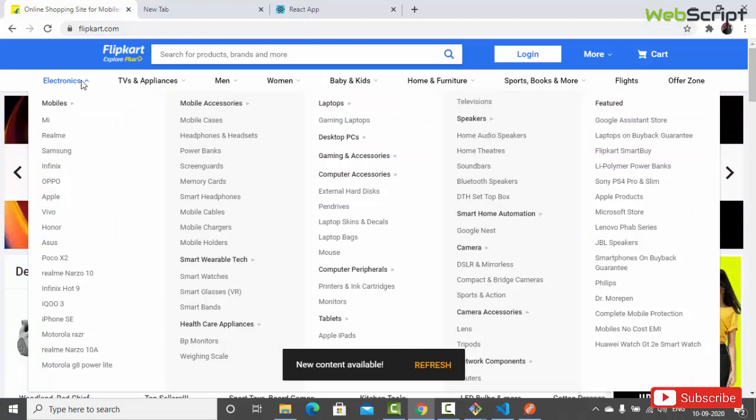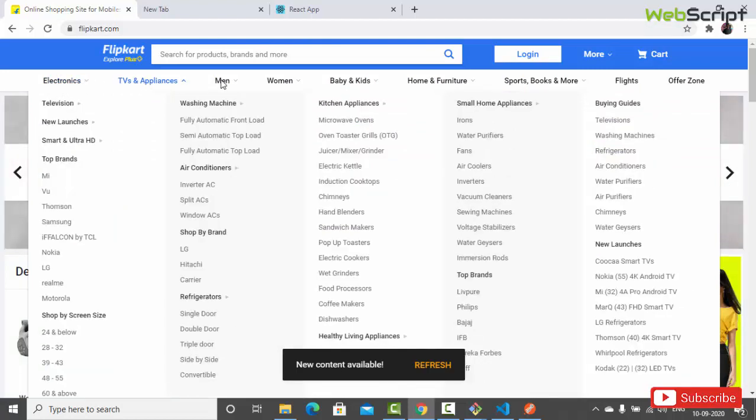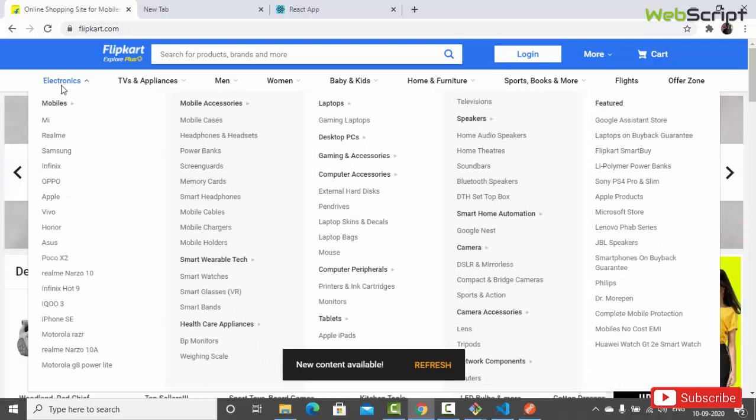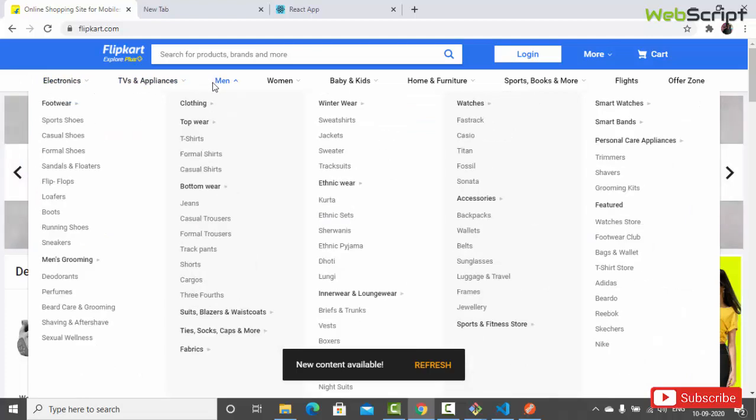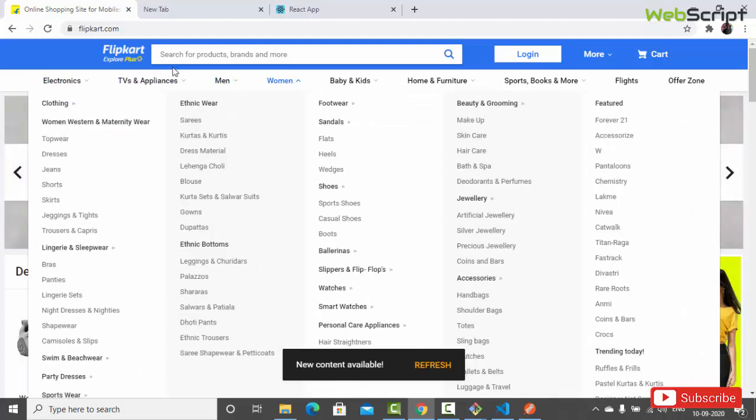And you can see this is the subheader. This is a parent: electronics, TV, appliance, men. This is a parent. It has children: mobiles, then it has mobile accessories, laptops, speaker, desktops. Again, this mobile has some children like MI, Realme, Samsung, and this you can only see when you hover over the electronics, TV, appliances, men, right? So you can see like that.